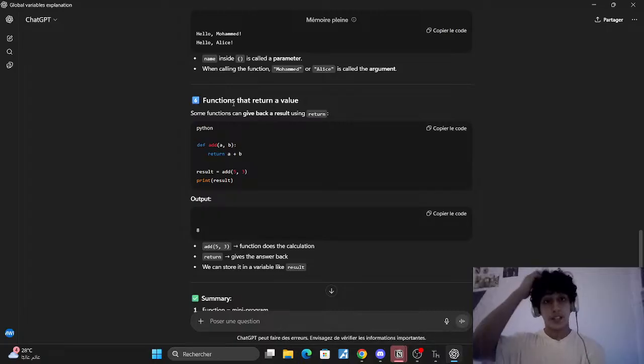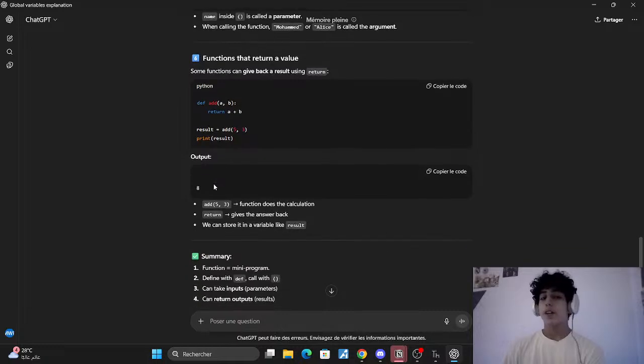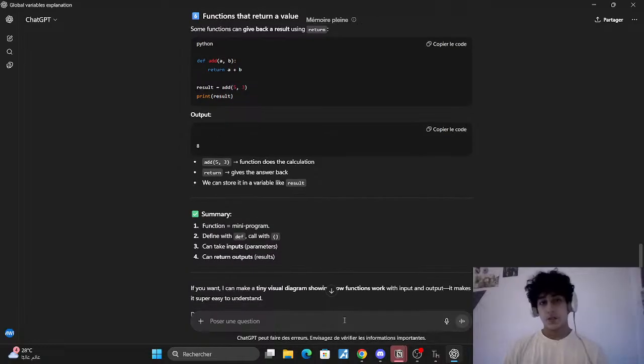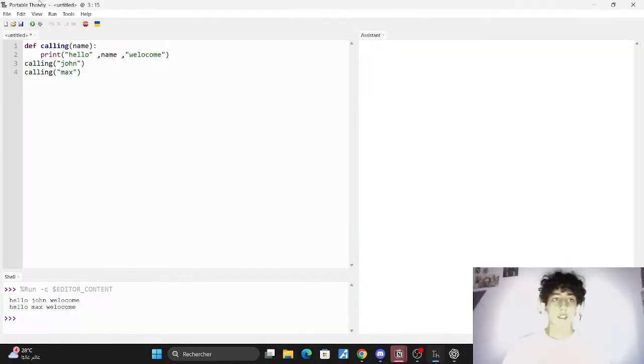Some functions can give back a result using return, okay? Def add a and b, return a and b. Result, add 5 and 3. Okay, fair enough. To be honest, fair enough, okay? It's not hard. To be honest, it's not hard. So let's do it real quick.